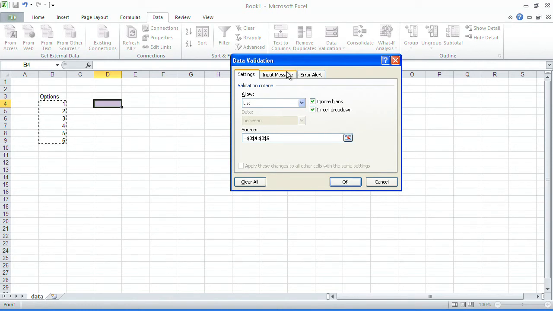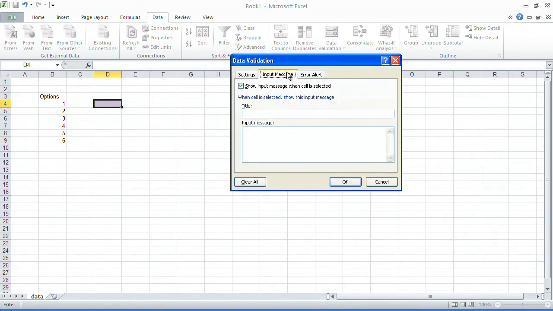Now, there's two components to data validation. There's the input message and the error. So the input message is something that we will see if you've selected the cell, and hence this is ticked: show input message when cell is selected. So I'm going to give it the title of drop down selector, and please select from the options below.